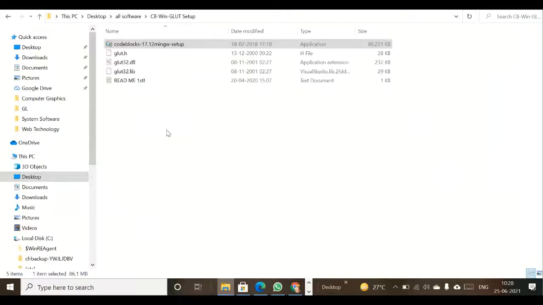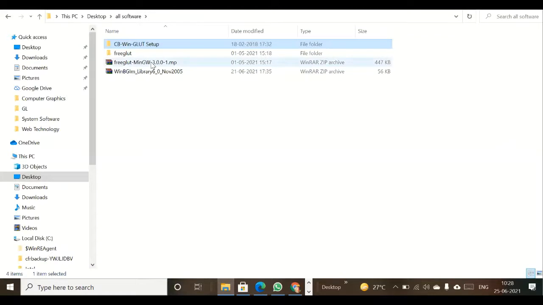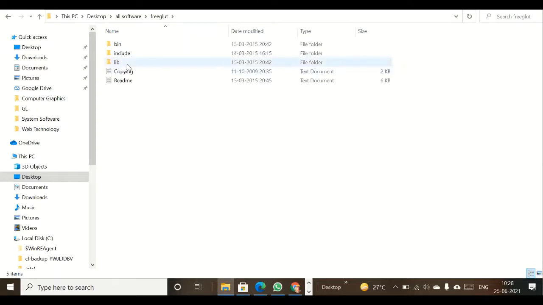After downloading, this is the zip file we would get. We need to extract this. After extracting, this is the freeglut folder, which will include the bin, include and lib folders. These are the three folders that will be included in that freeglut folder.